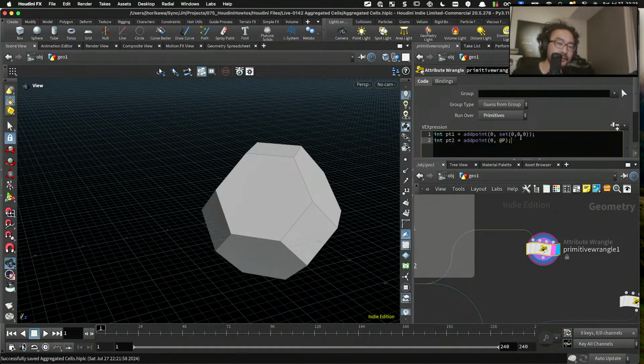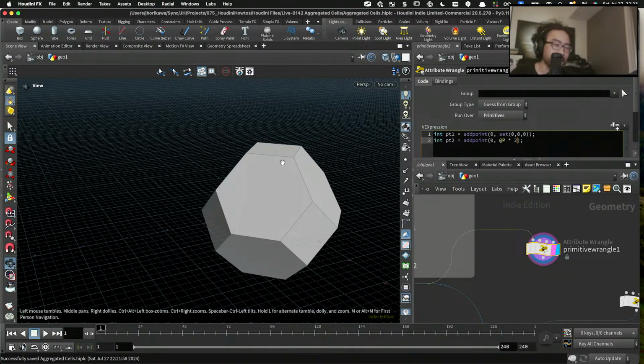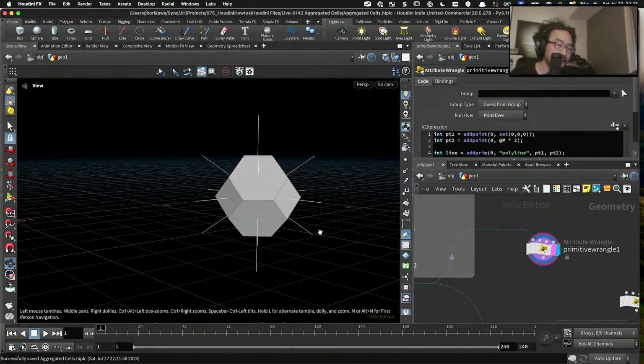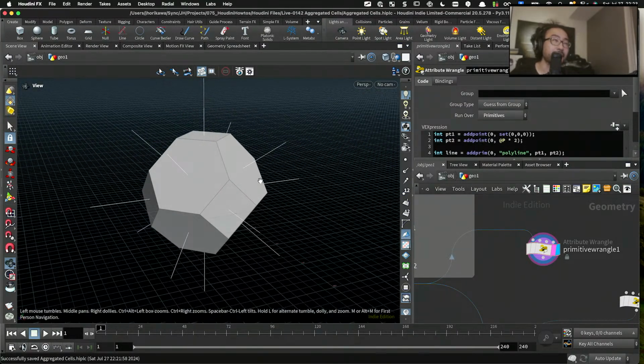Okay, so I want to connect these 2 points together. Now, as I said, I want to multiply the length of the line by 2, so that it will have a connection between one cell and the other neighbor one. So I'm going to multiply the current center point by 2, so that I can detect the neighbor center points. Then I'll create a line between them. Like that. So these lines are going to be the base connection, which connects one cell to the other cell.